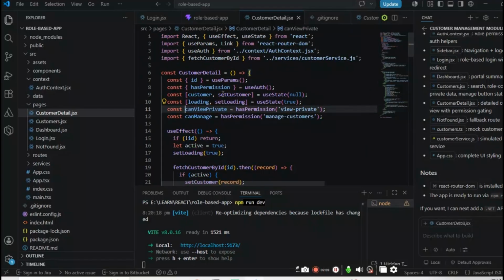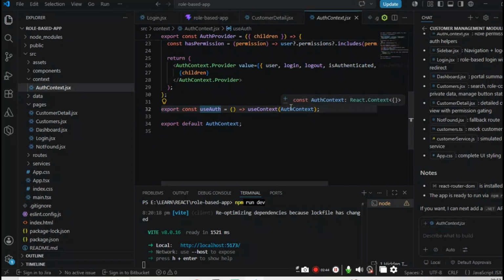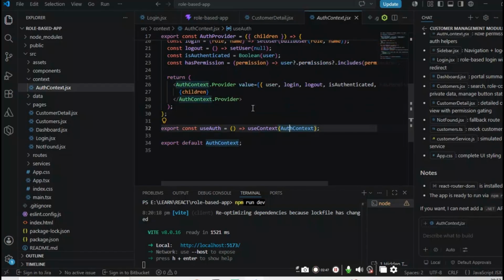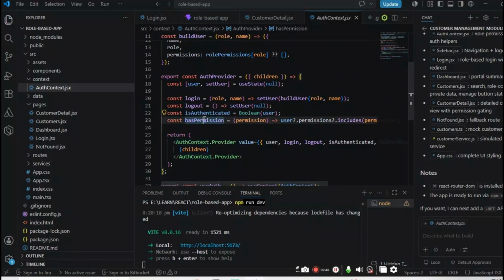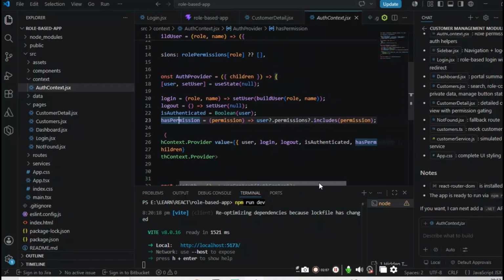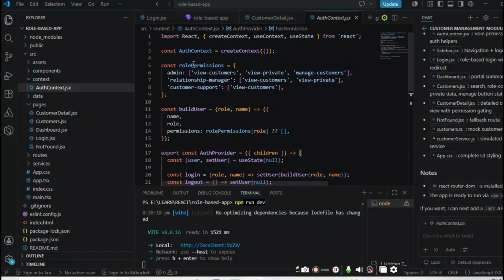So we will see here. I'm just checking whether I have the view private permission or not. So where is that view private set? Let's see how I have set some hardcoded values in this useAuth. Okay, so if you come here, once authentication is done, I'm setting this context value, and here I'm setting this permission thing. Okay, in this permission I have all these list permissions. Let me just scroll up. So this is the role permission. If admin has logged in, I have view customer, view private, and manage customer.